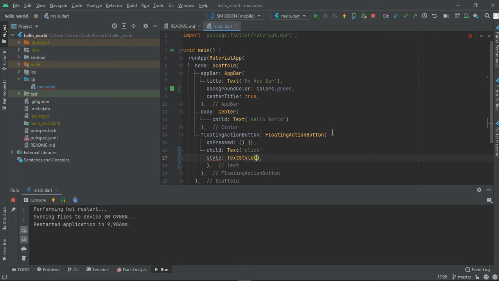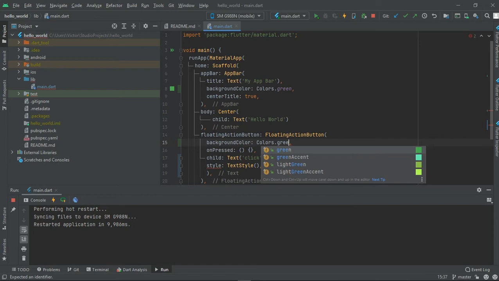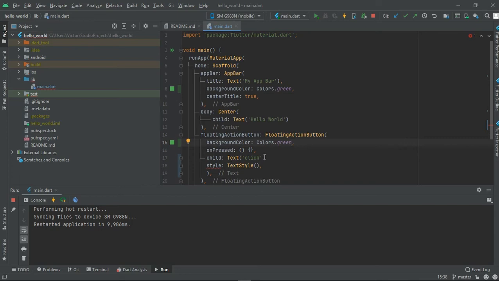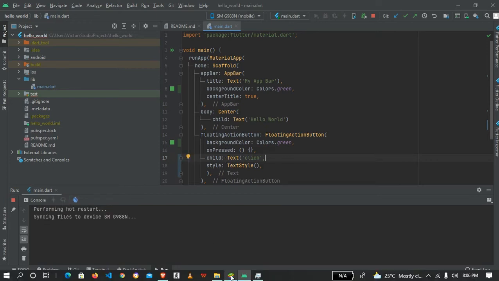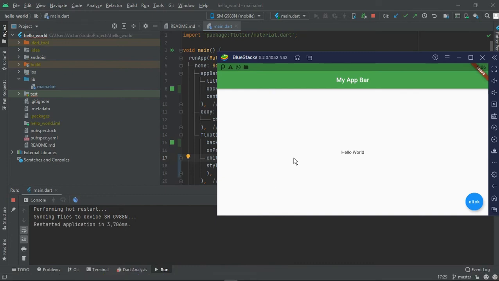First of all, before we change the text, let's style our button first. So give it a background color of, let's also say, Colors dot green. Sorry, there should be a comma here so that Flutter will stop shouting. And if we restart this, let's wait for it, and it restarted. Okay, yeah, so this is it.